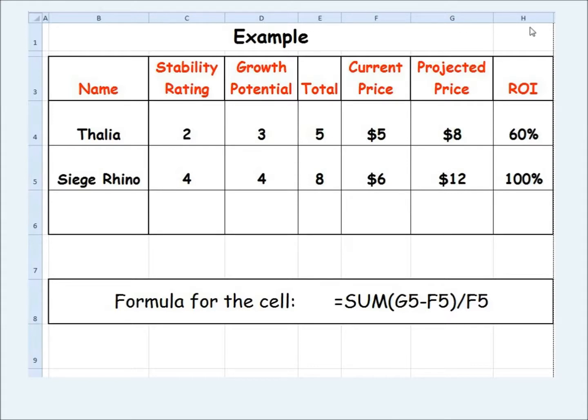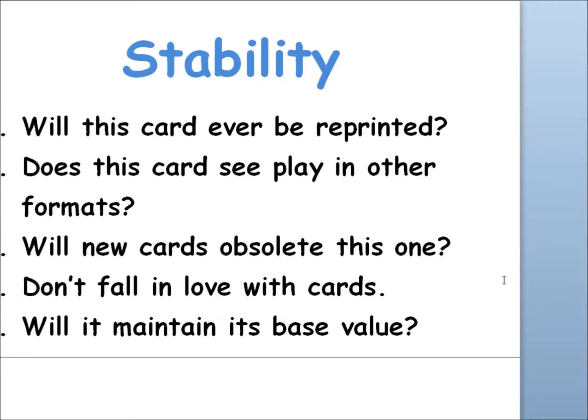So up here we have your columns A through H, and over here we have rows 1, 2. Row 2 is right here in this little part. And we're going to take a look at Thalia and Siege Rhino. So over here on stability rating, I have Thalia at a 2. Now I'm going to jump back over here real quick and look at stability.